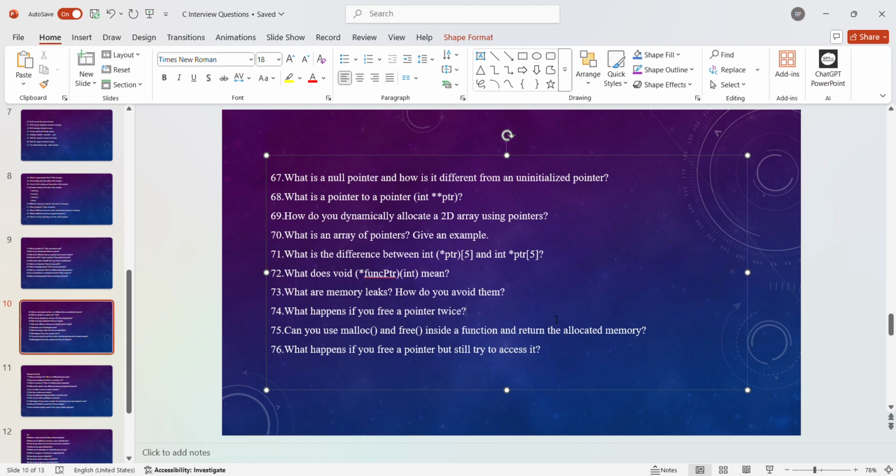Okay, and can you use malloc and free inside a function and return the allocated memory? That is a question. What will happen if you free a pointer but still try to access it? In that case a dangling pointer happens. And how to avoid the dangling pointer. Those kinds of questions they mostly asked on the pointer side.